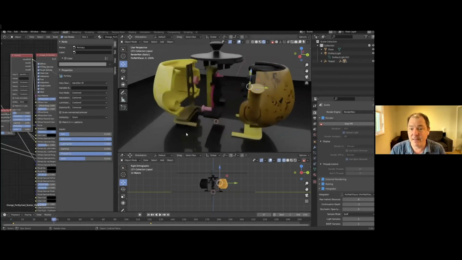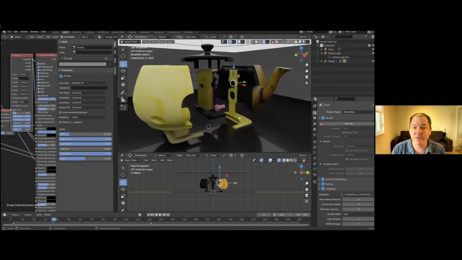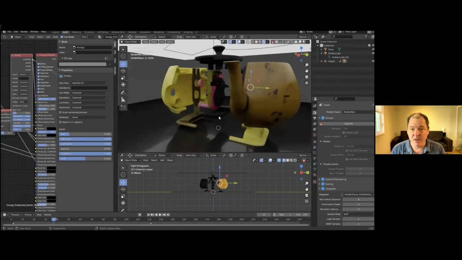So when the director has a note, it's easy to accommodate that note without having to change all the shaders. We just have one shader attached to all these guys in our new RenderMan for Blender plugin, which actually is really great. I'm enjoying it a lot.